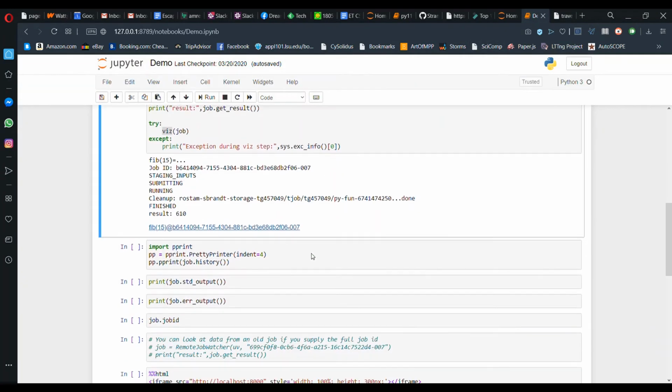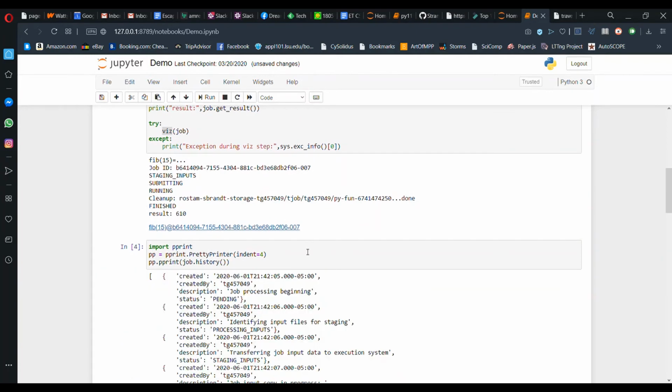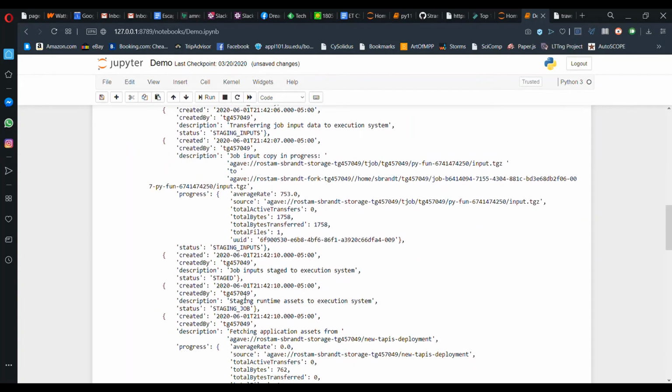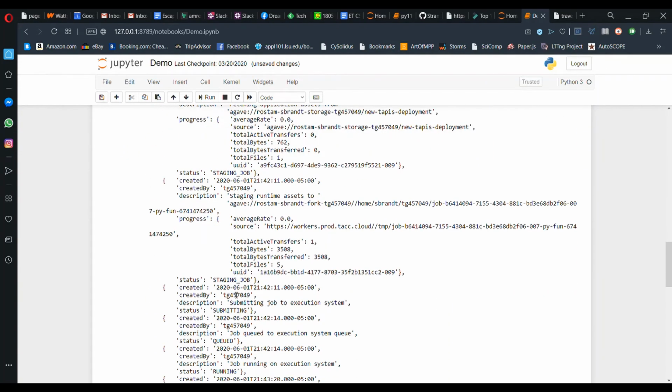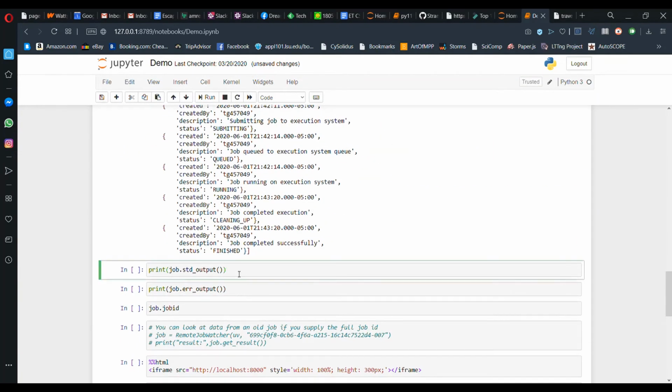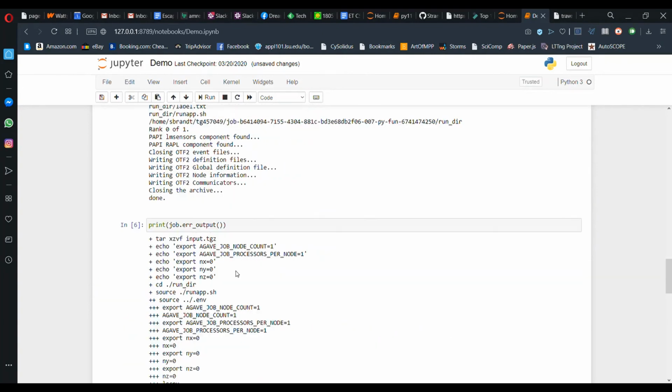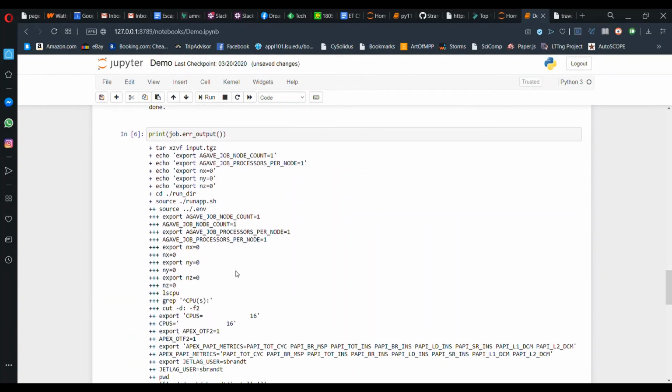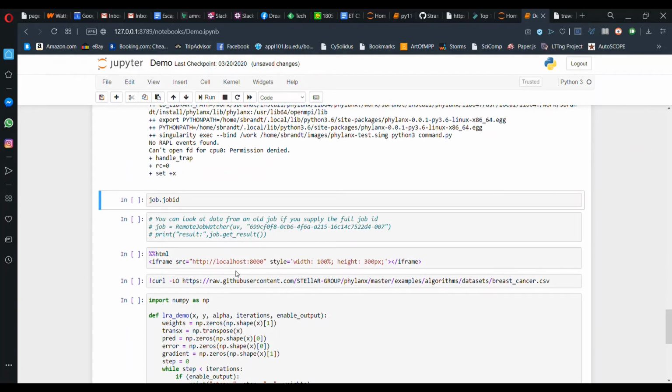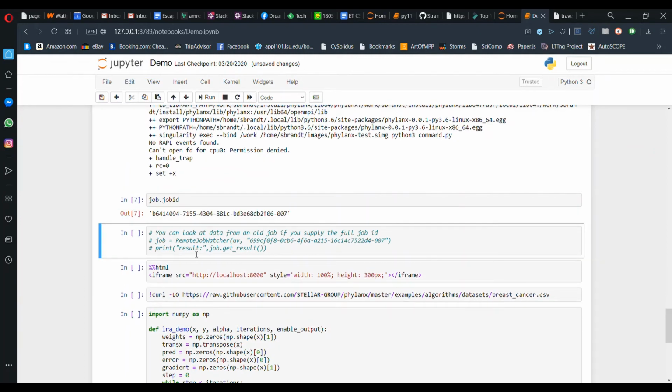In addition to that, we can take a look at the history of the job as it moves through the system in Agave and what happened at each point. We can also look at the standard output for the job and the standard error for the job. We can also extract the job ID as understood by Agave, and we can use this at any time to retrieve the job results and graph them or analyze them in any way we like.